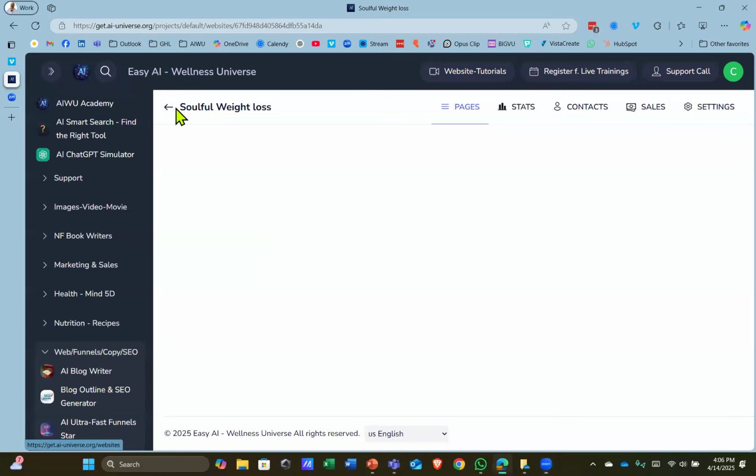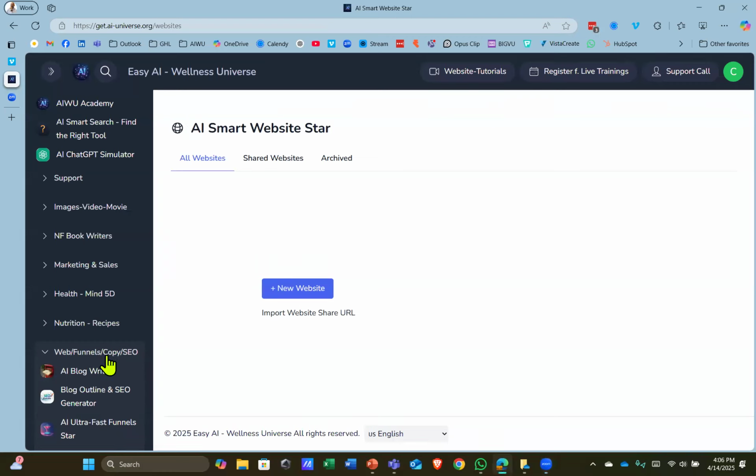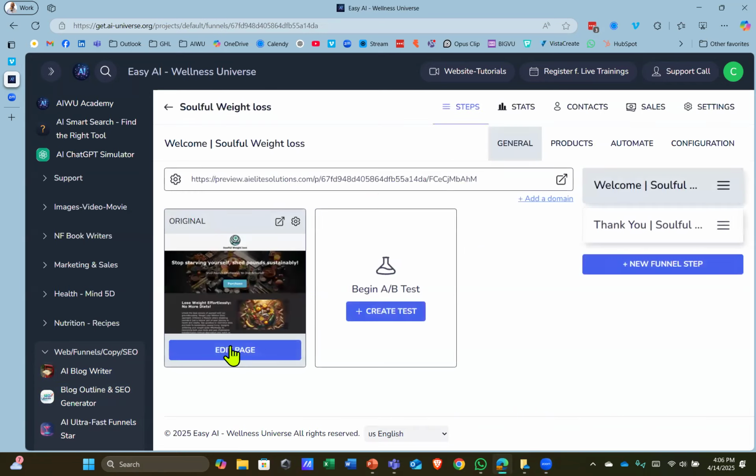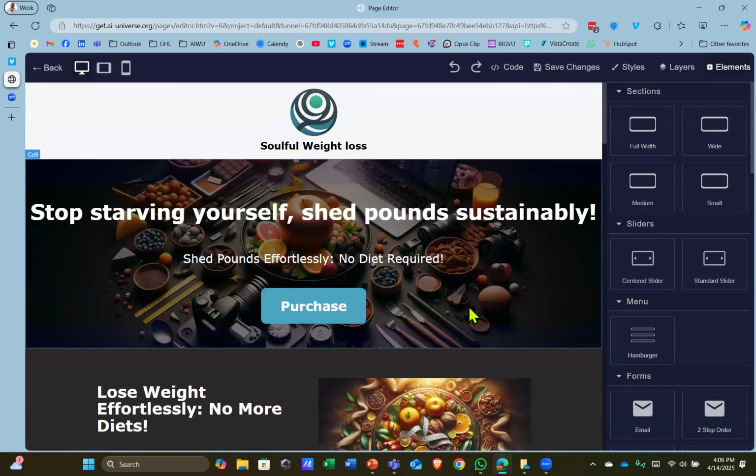All right. We are back. Let's check it out. There you go. Now you can go here. Here's your funnel built out, and then you can edit. Okay, so the AI creates images for you. So you might want to change the images out. You can change the wording.